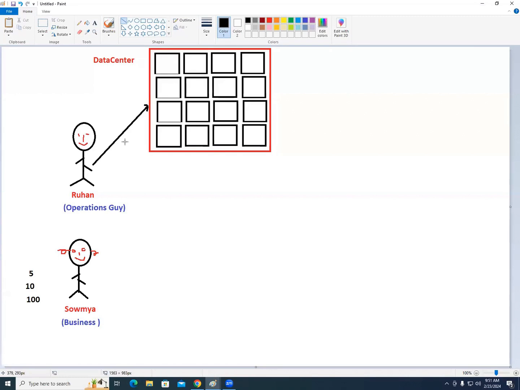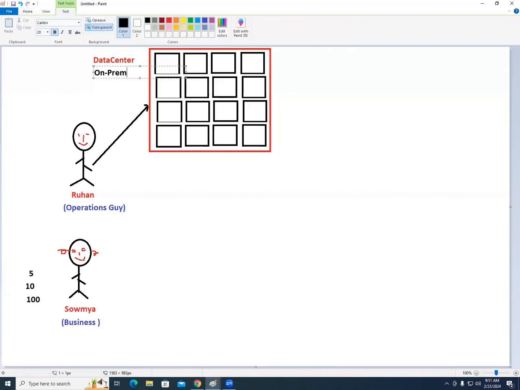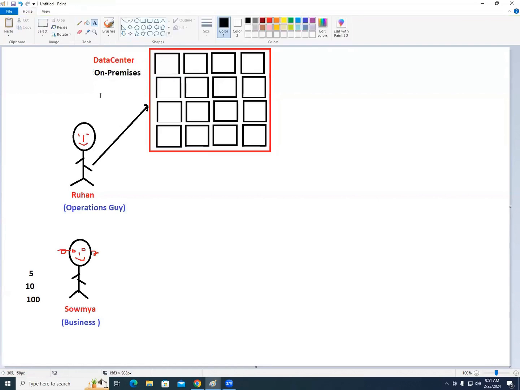Any data centers which are handled by us, we call it as on-premises. What do we call it? Say that. What do we call it? Put it in the chat. On-premises. Louder.